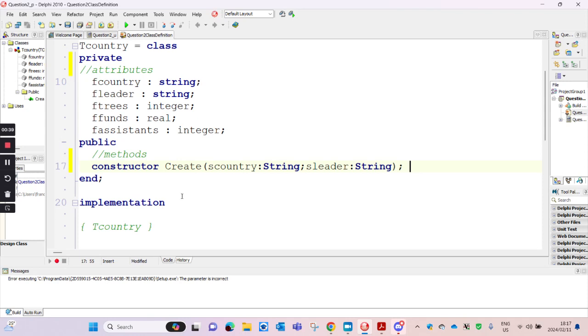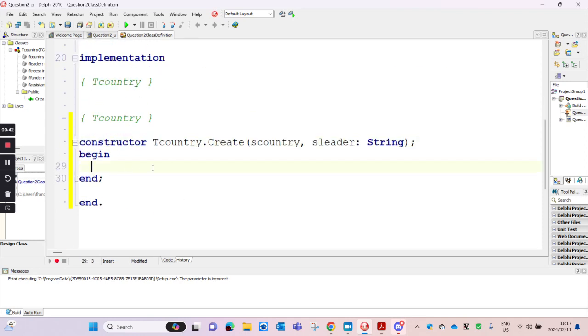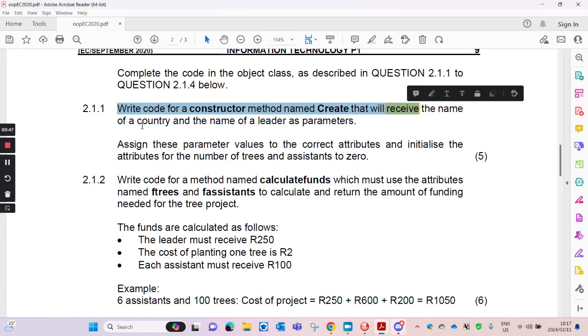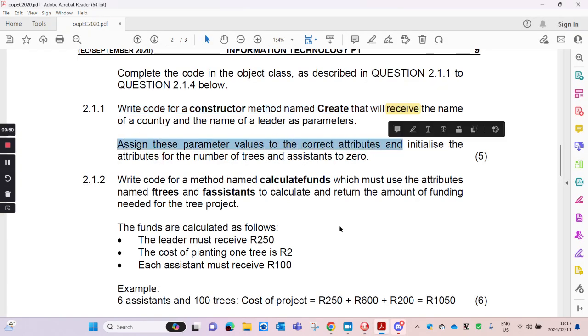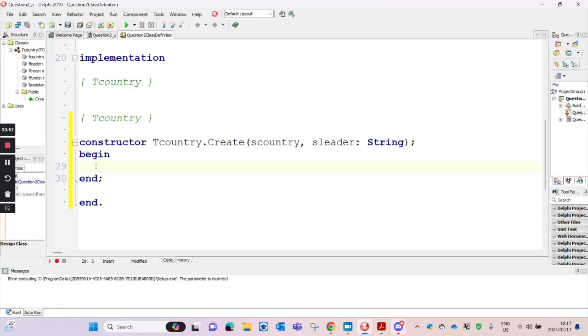We press Ctrl Shift C and we're in this section. So what do I do in here now when we want to assign these parameters to the correct attributes? What do you think, guys? Tell me, what do you think?